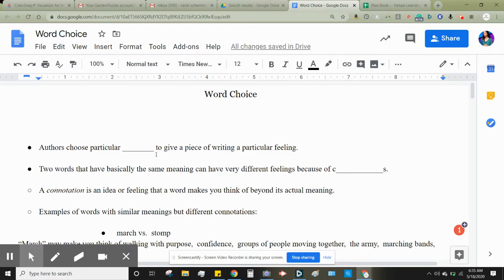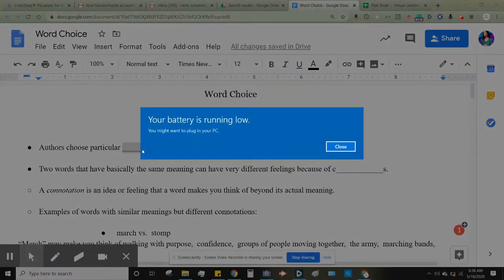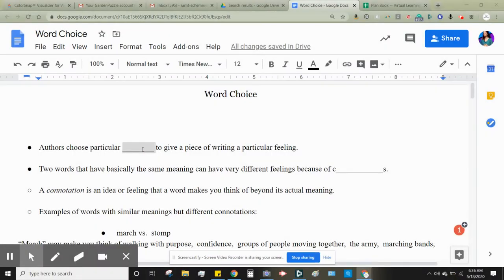So the first thing I want you to think about is the idea that authors choose particular words to give a piece of writing a particular feeling. And this may not be intuitive to you as a young writer yourself, because when you are writing, you're probably just writing with the words that come into your head. You think of the words and you put them down, and you don't necessarily stop and spend time deciding which word is going to be the best word. Whoops, gotta plug in. And that's true for a lot of grown-ups as well.